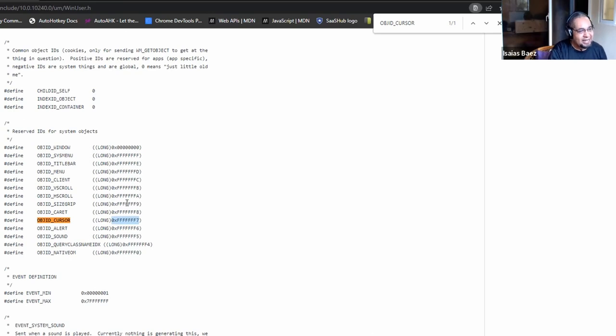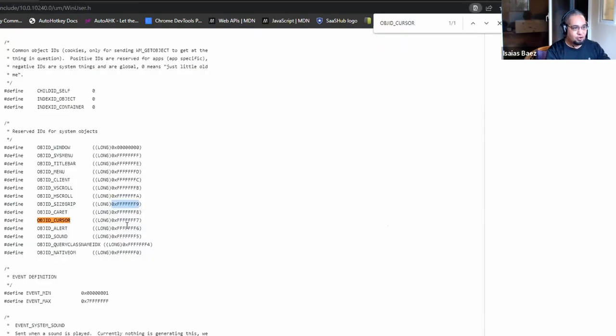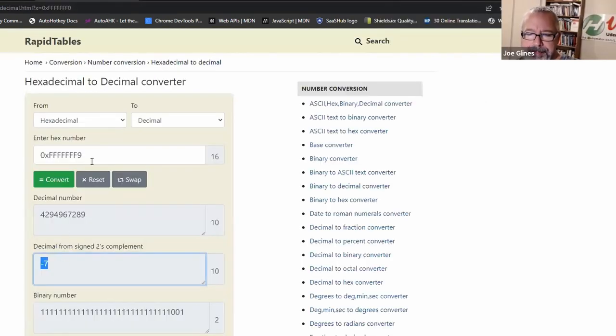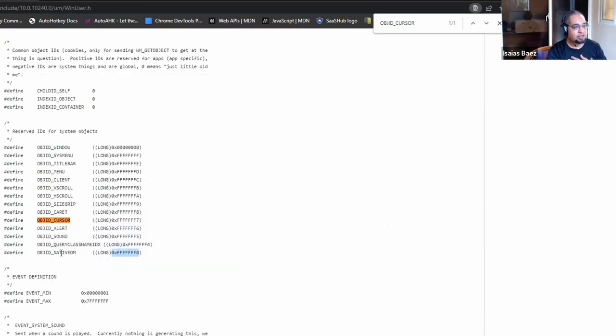So basically what I had to do is manually copy those into a converter like this. And at the bottom, you see the signed form has the minus 7. And I said, bingo. Now we could just go ahead and try each of them. The further down I go, the larger the number might be. And in the end, I was able to find the minus 16 that I was looking for, and that turns out to be OBJID_NATIVEOM.